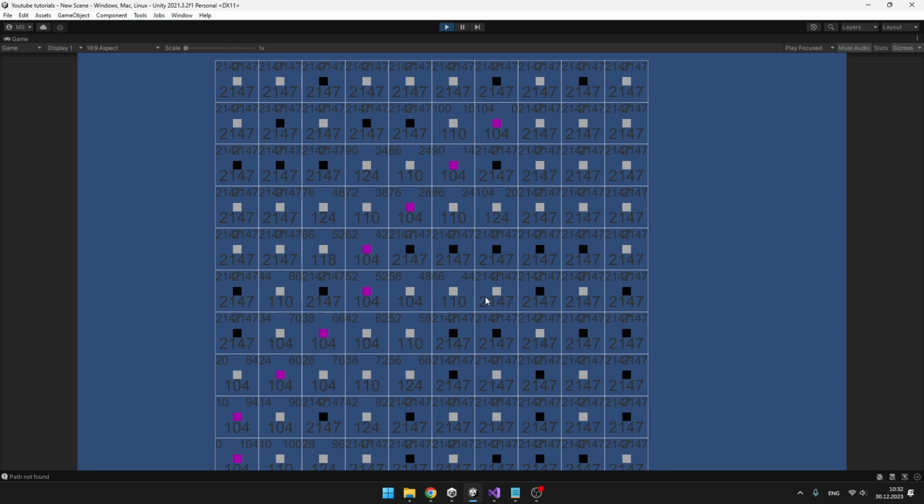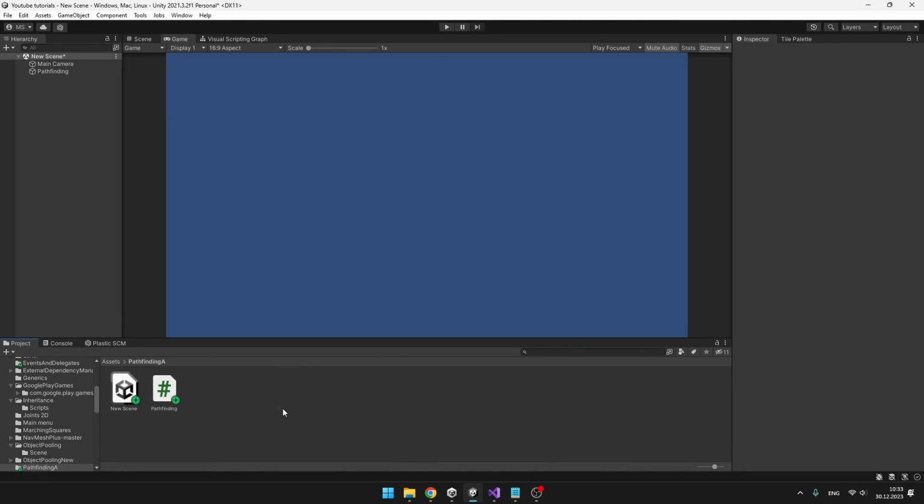And we can see that some of these nodes have really large numbers. This is because we haven't even searched them. And now we can start making the algorithm work.